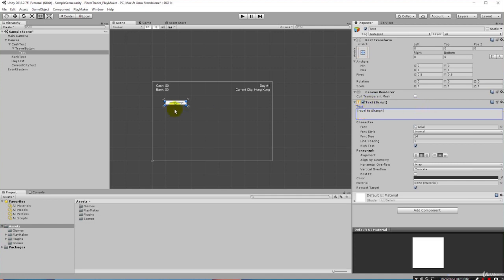This is going to set us with a button that when we click it, we'll change our current city from being at Hong Kong. We'll travel to Shanghai, and then our day is going to go up. And then we'll probably change this button back to saying travel back to Hong Kong, or we'll develop into a more complex interface. But for now, we're basically just going to have one button. We'll advance our day. We'll go and travel to our next city.